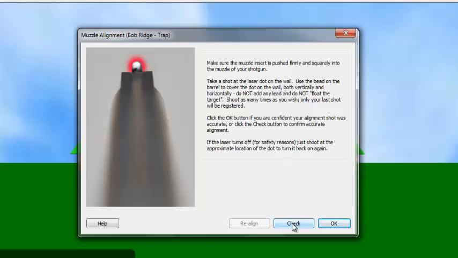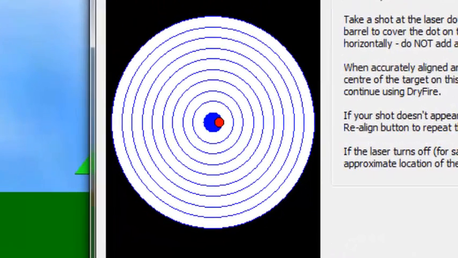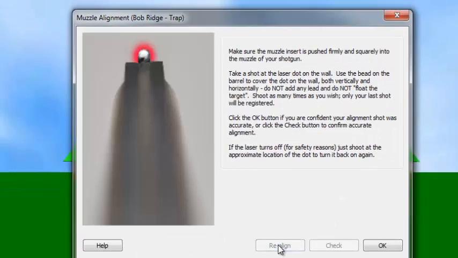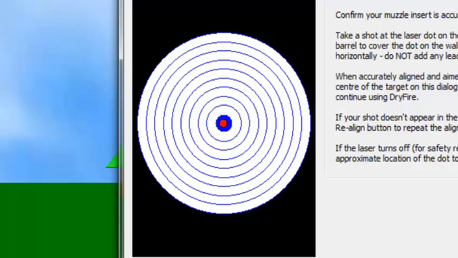You simply are going to click check to take you to this screen, and now on this screen you take a shot and bingo, there it comes, and you take a look at it and you see, oh yeah, this is probably about 2.5 to 3 inches off. What would you do? You'd click the realign button. You would then go back, and you would go ahead and shoot the alignment shot over again. You would then test it by simply clicking on check. And now we have a well-aligned gun again.